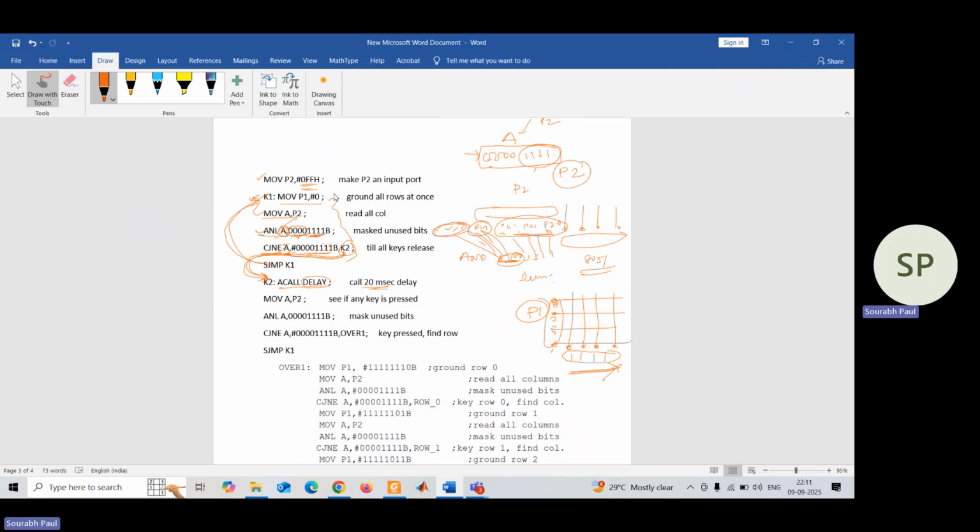After that, you again follow all these steps. Again take the content of P2 into the accumulator after 20 milliseconds, and then do the AND operation. Why? To deactivate the left side 4 bits and activate only the right side 4 bits. Then you again do the comparison as before. In this case also, if the values are not equal, you can definitely conclude that a key was pressed. If the values are still not equal, you have to go to this particular tag, over1.